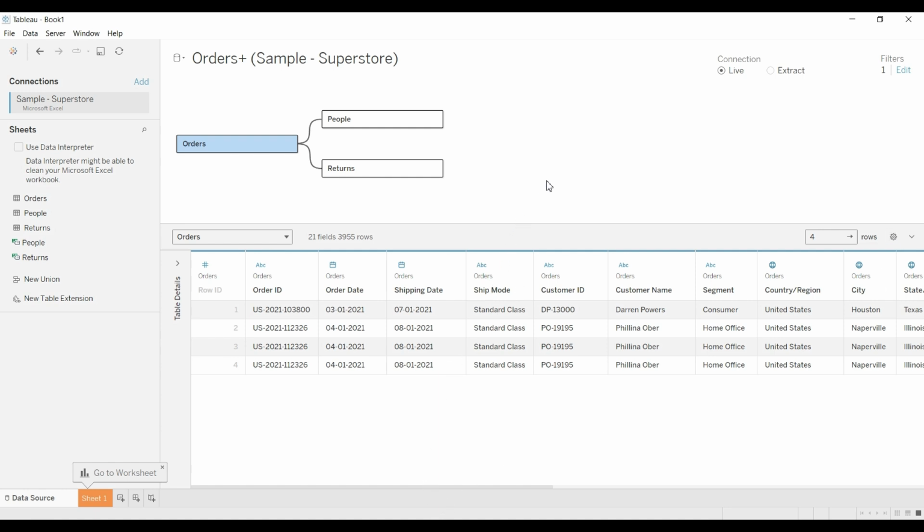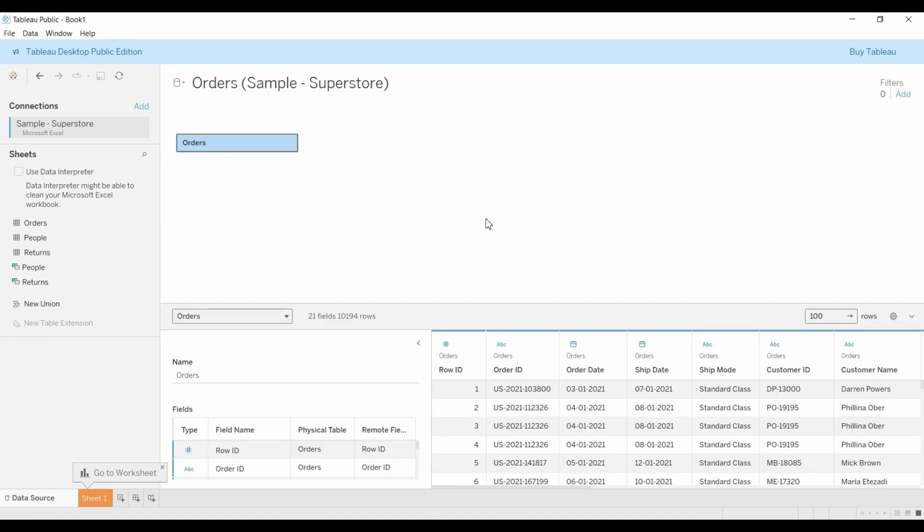Apart from this, I would like to also mention the subtle difference which you will observe when using the Tableau Desktop Public Edition. So in the Tableau Desktop Public Edition, with respect to Tableau Data Source Page, everything else remains same except for the connection type selection, which is not present. The option will not be present in the Tableau Desktop Public Edition. Apart from that, the other options remain the same.